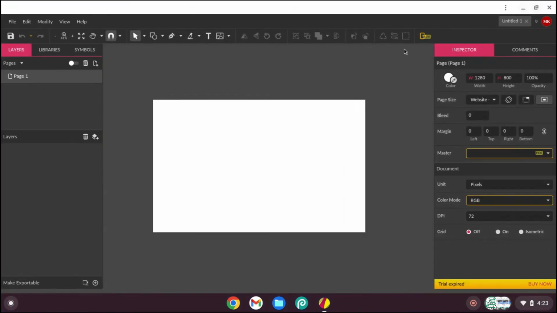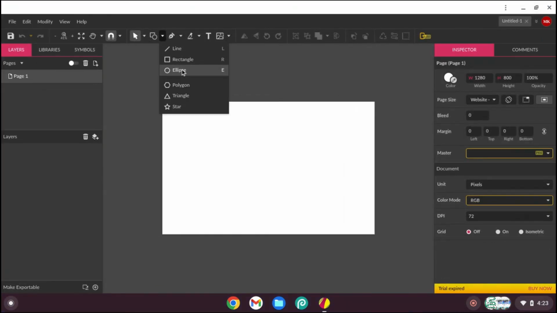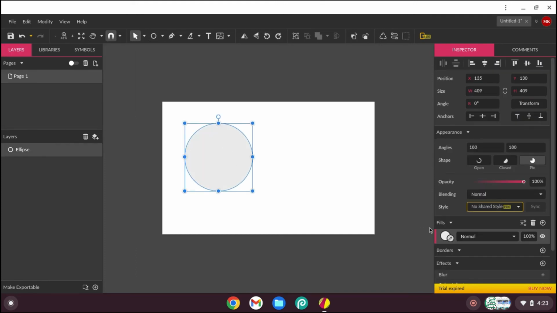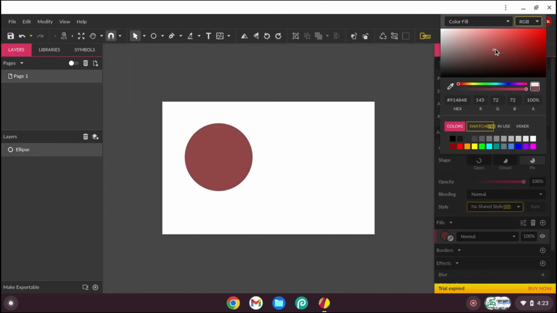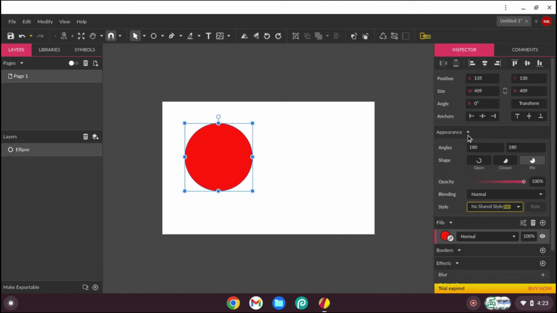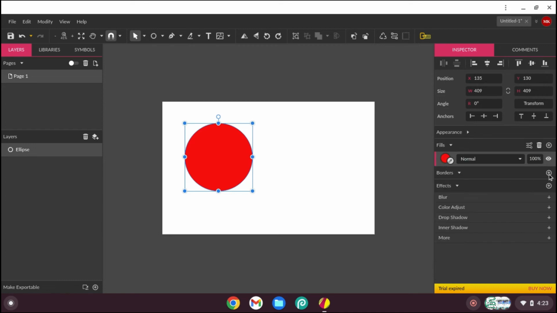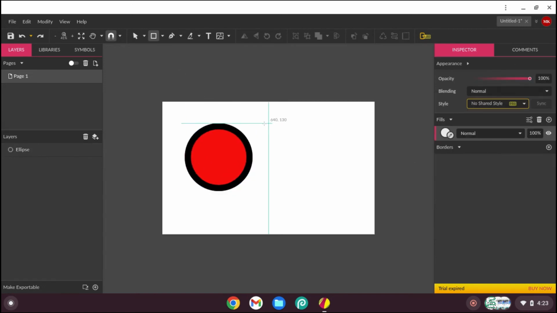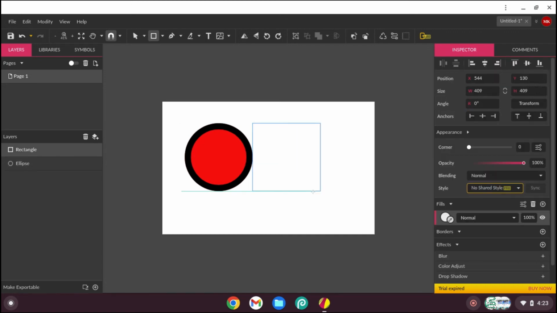So let's try to draw something. If I go with a simple shape like an ellipse, I can modify the fill color here easily. If I want to add a border color around it, I can do that by clicking the plus button here. So as you can see, it's quite snappy. And this is vector editing software similar to Inkscape, Affinity Designer, and of course Adobe Illustrator.